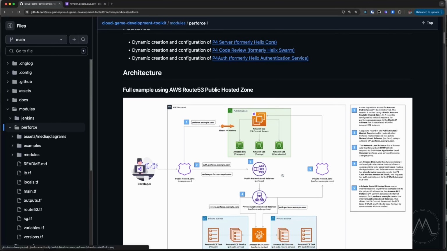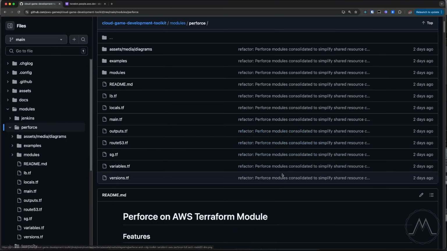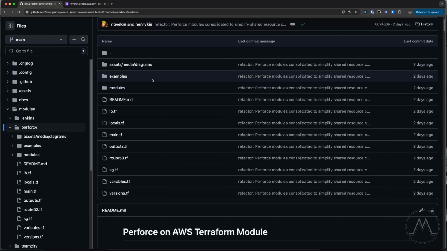Before we get into the architecture, just looking at the structure, and we'll get into this a little bit more when we actually deploy the solution, as with all the other modules, there are going to be examples, showing you how to actually use the module in a variety of different configurations to deploy it in the manner that you want. And then there'll be your core configuration files.